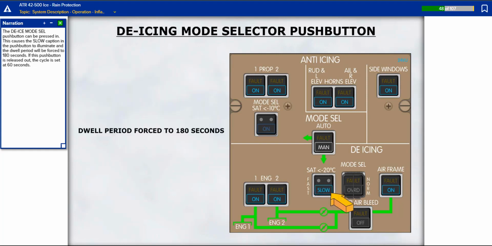The de-ice mode selector push button can be pressed in. This causes the slow caption in the push button to illuminate, and the dwell period will be forced to 180 seconds. If this push button is released out, the cycle is set at 60 seconds.